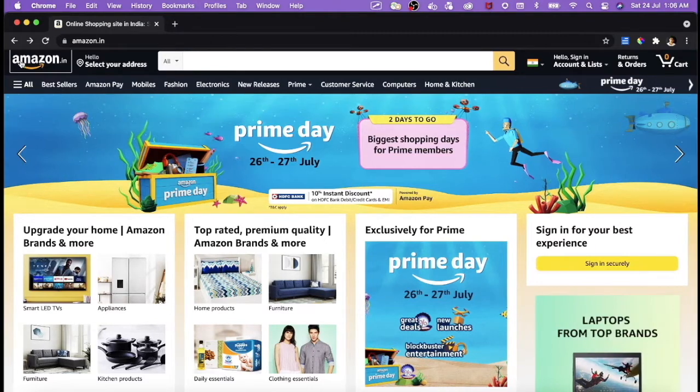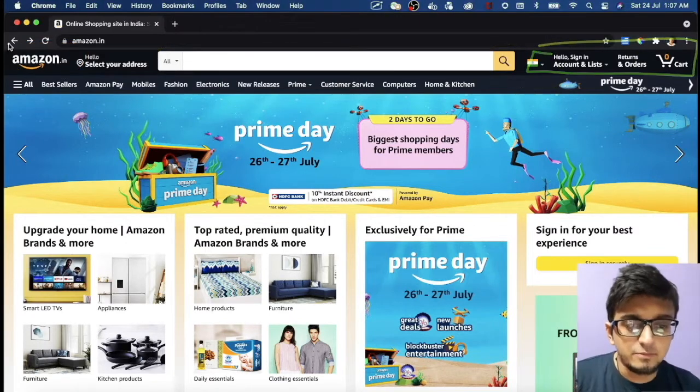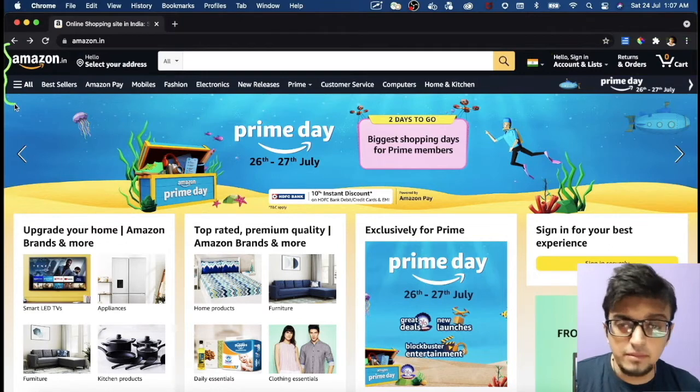And over here at the top, we have a title which is nothing but the logo of Amazon, a search bar, and some login and logout buttons. So this is basically the header section of our Amazon app.